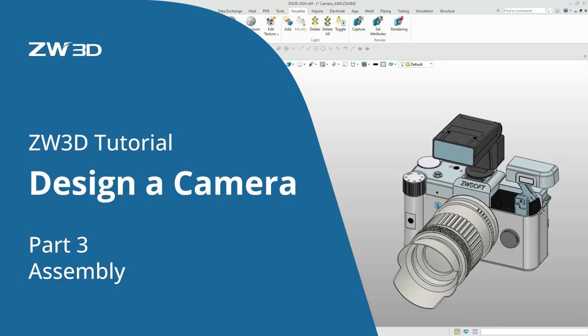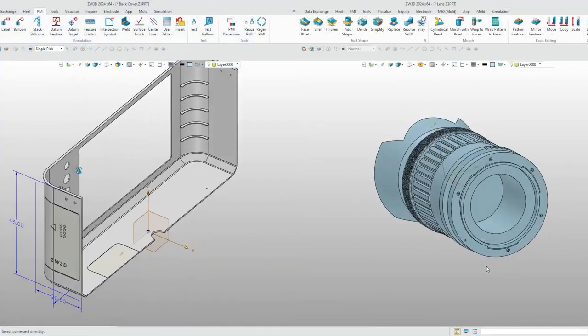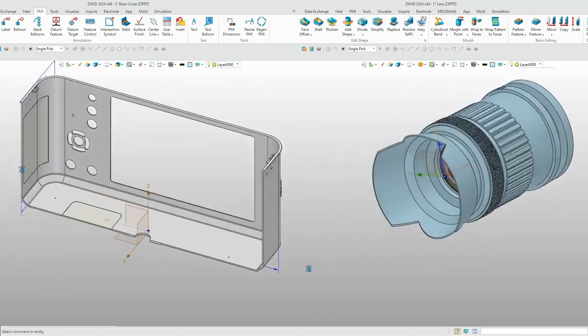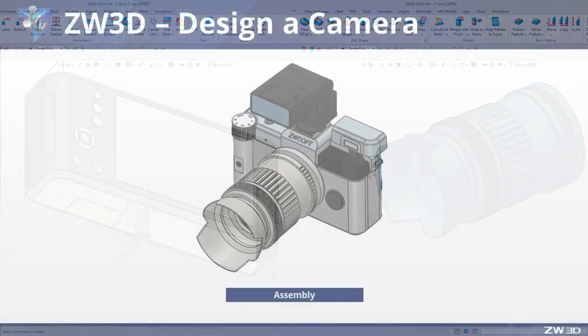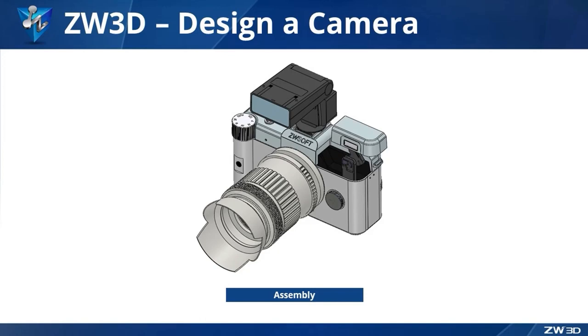Hello everyone, welcome back to our Design a Camera tutorial. In the previous videos, we showed you how to create the typical components of a camera. Today we are going to show you how to create the final assembly of it in ZW3D.